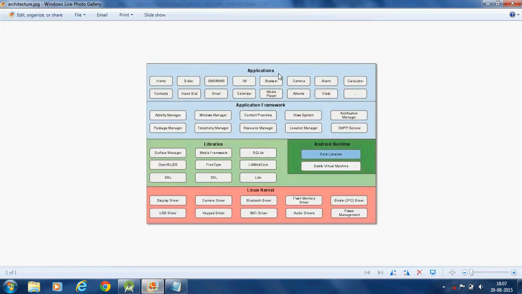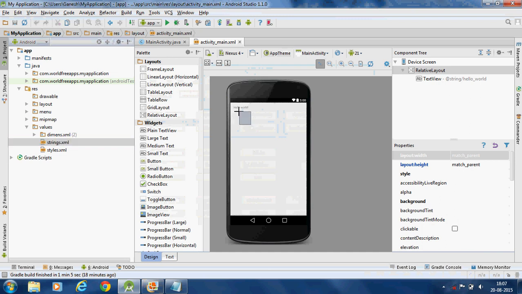Now what is application section in this Android architecture diagram? You will find all the application at the top layer. You will have to write your application to be installed on this layer only. Example of such application are contacts, home, dialer, SMS, MMS, IM, browser, camera, alarm, calculator, voice dial, email, calendar, media player, etc. You can create all of these types of application in Android Studio by learning Java, XML programming languages.